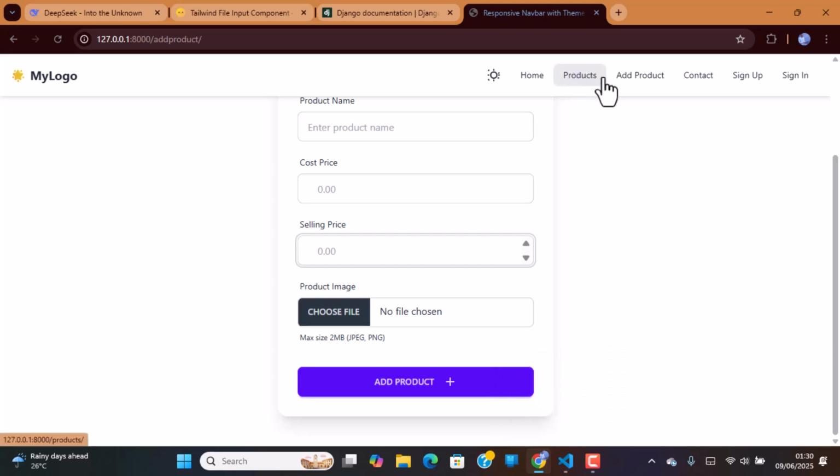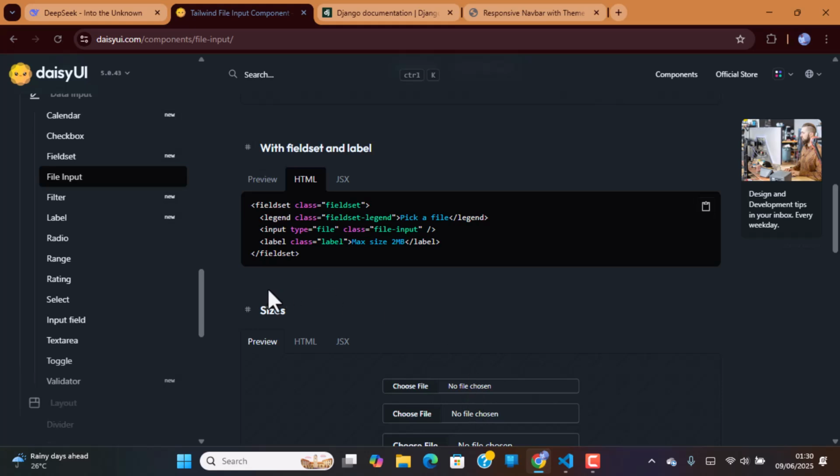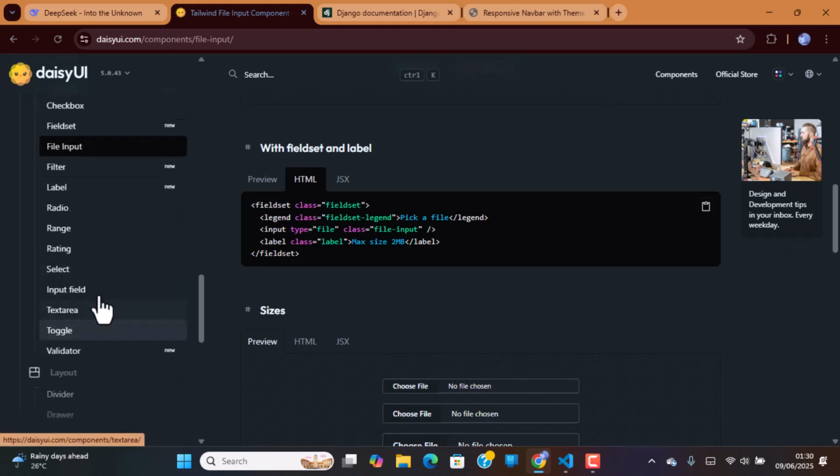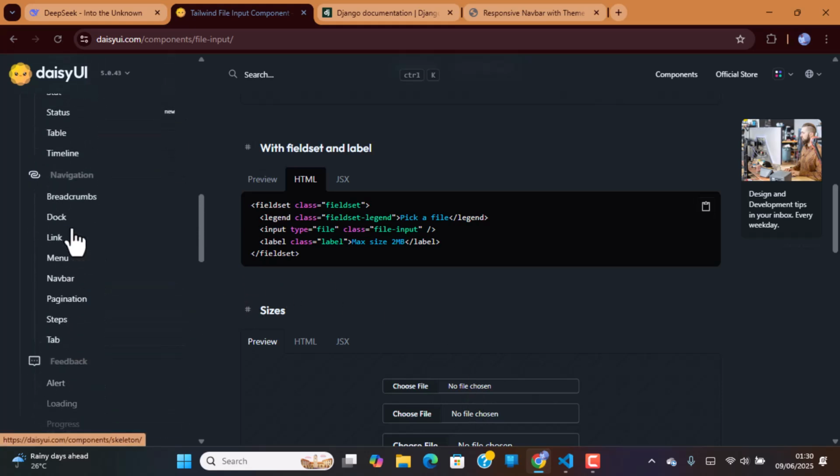For the products, I would also want to display them as a card or table. I don't know which one would be better, opening it as a card or opening it as a table. Let's see from DaisyUI which one would be best. Let's look for cards.